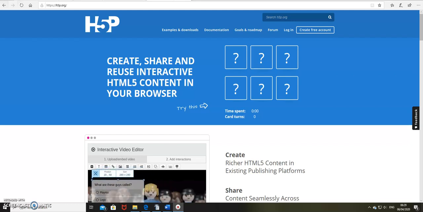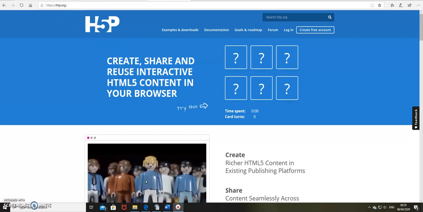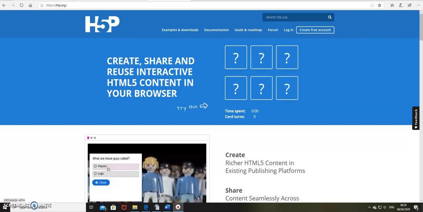This is a quick overview of H5P from CCT College Dublin Centre for Teaching and Learning. H5P is an open source platform that enables you to create interactive multimedia content to promote student engagement in the online and physical teaching and learning environment. It's also a Moodle plugin.